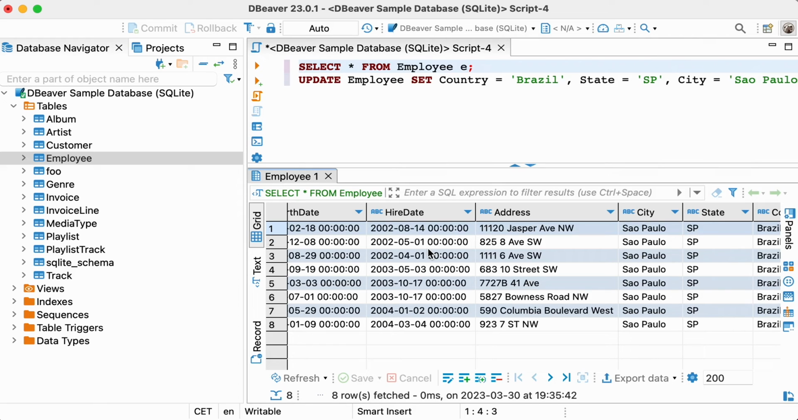Now you know how to update data in your table rows. Our following video will teach you how to use other basic statements.